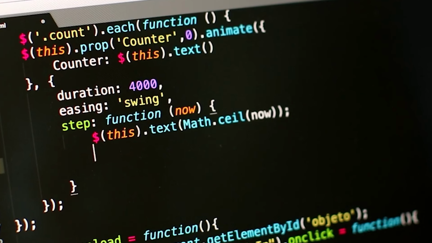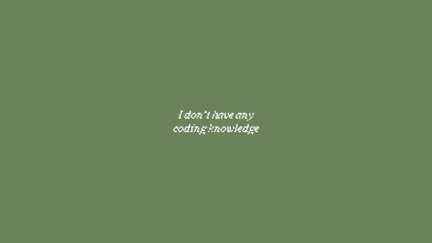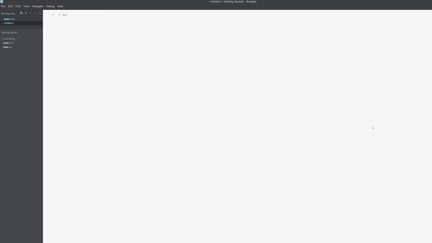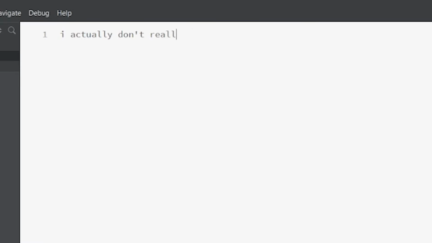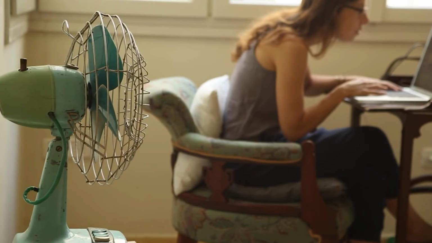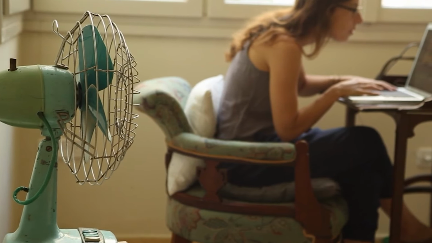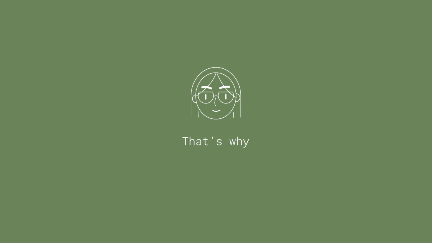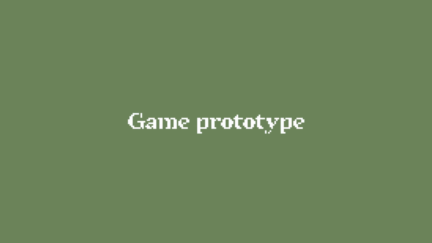I've always wanted to make a game. But the thing is, I don't have any coding knowledge. Maybe just a tiny smidge of HTML and CSS, but beyond that, I know basically nothing. I definitely want to learn how to code, but it would take me a good while until I could put something substantial together. That's why I decided to opt for a game prototype.